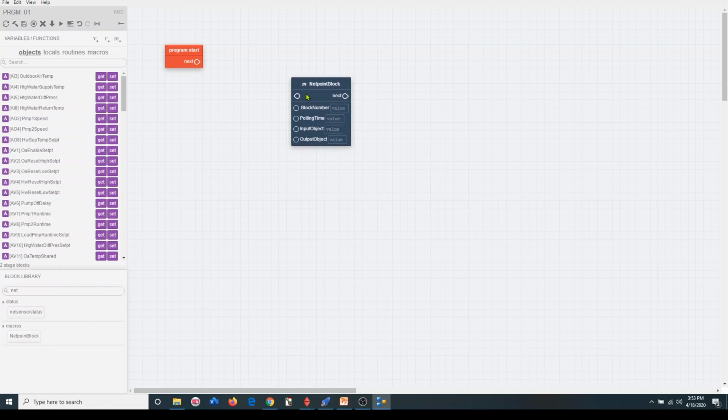Let's put this in here. And as you can see, I've got the block number. I could be pulling objects from numerous controllers, so I put that dot or period block number in here, so I could put 1, 2, 3, 4, 5 as I'm adding more and more off-panel point polling. You've got your polling time. You've got the object that you're going to be bringing in from another controller, and the object you're going to be writing it to.